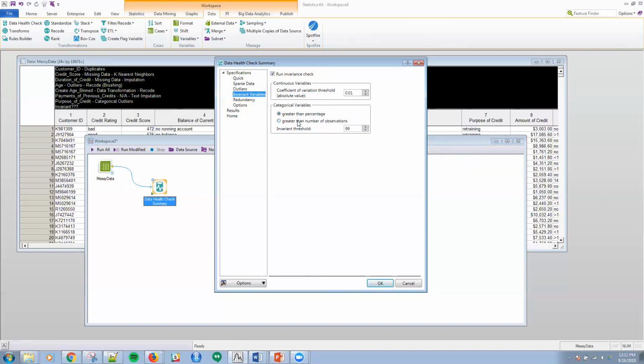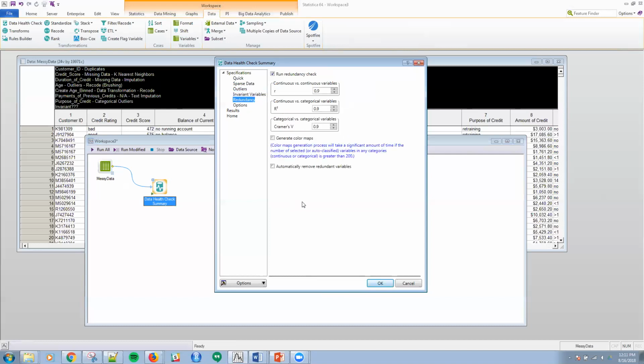For categorical variables, if more than 99% of the values are the same nominal value, then I'm going to consider that an invariant column as well. This is a way of cleaning up data that doesn't add any value. Plus, it can cause some problems with models, especially in the redundancy case.